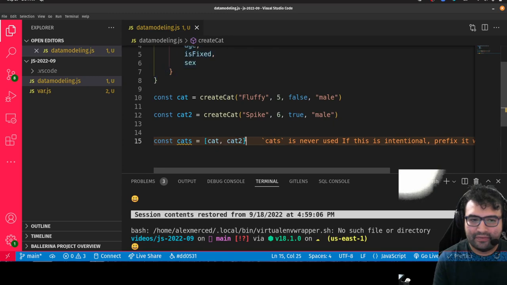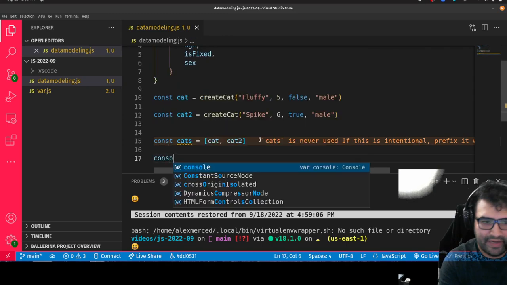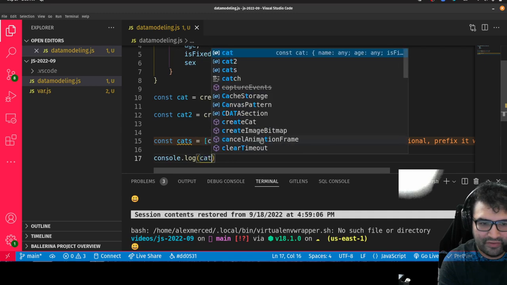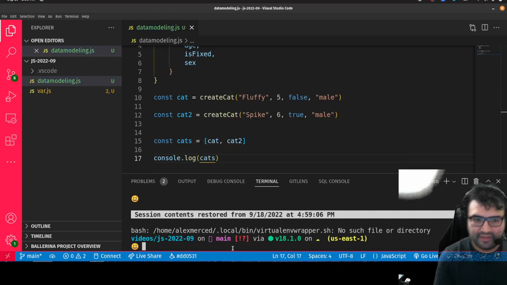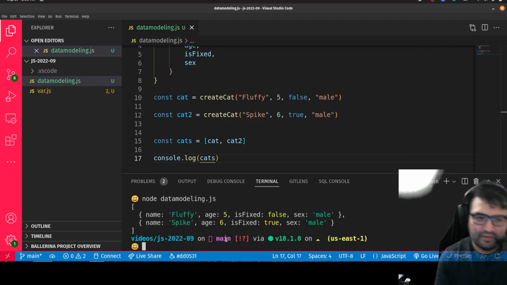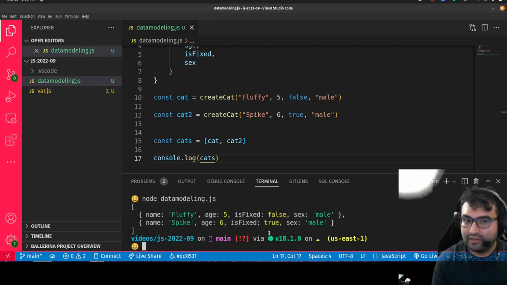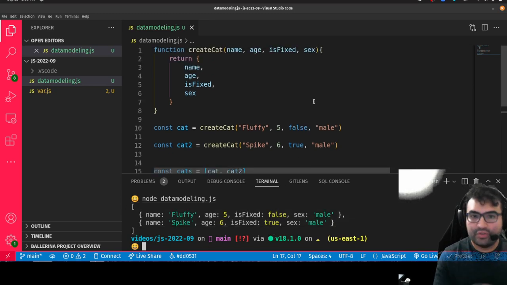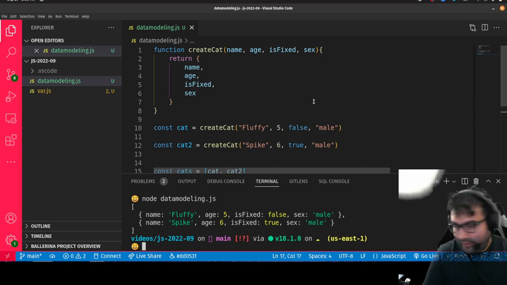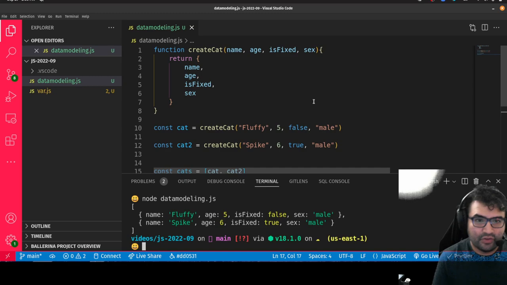Nice. Then again we can console log the array, so we'll actually run this so you can see it at work. I'm going to console.log the cats array, so let's run node datamodeling.js, and you can see I console log and there is an array with our two cats. So I could use a function as a way to do that contract, and this is totally a fine way of doing things. I kind of like using functions.